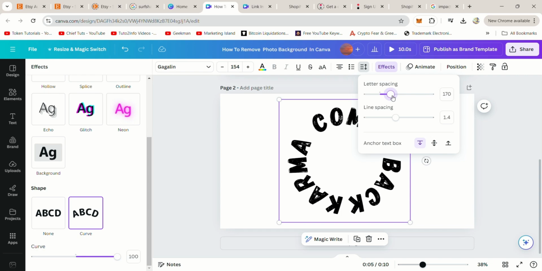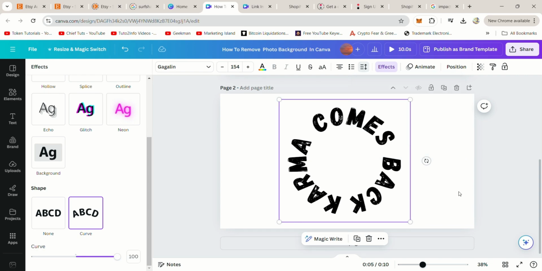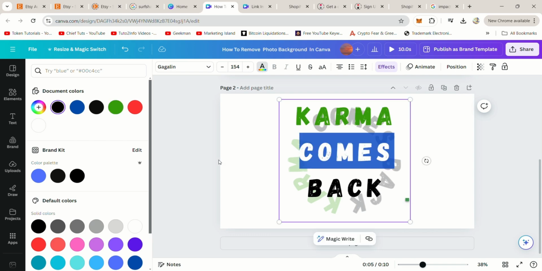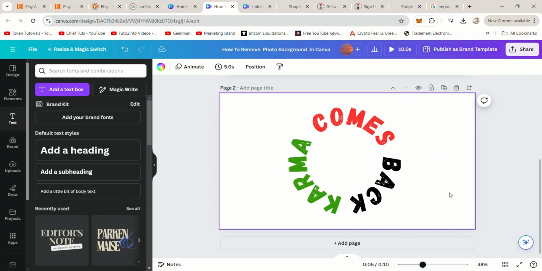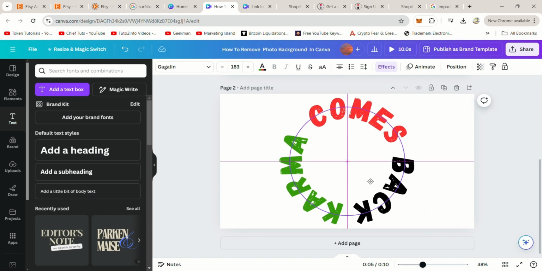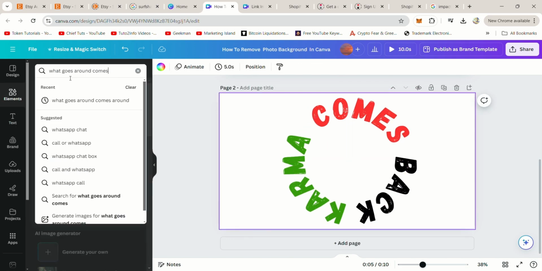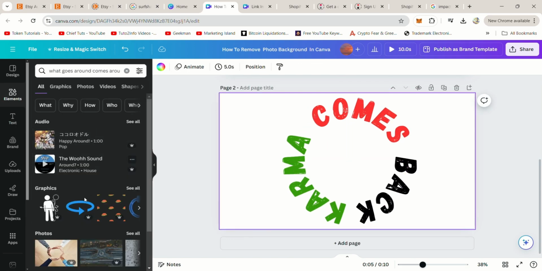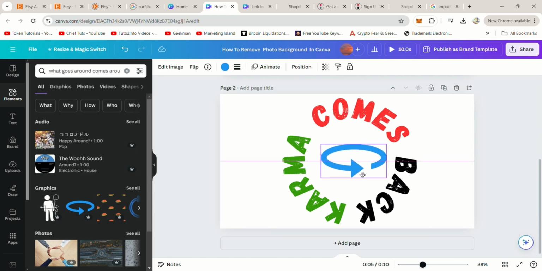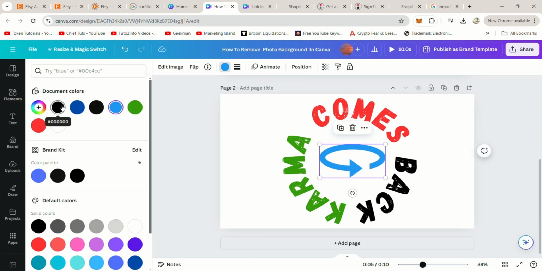To make your design stand out, consider changing the colors of the text. You can also increase the size to make it more prominent, ensuring it's centered and balanced. Once you're happy with how it looks, add an element in the middle that complements your text. Adjust the color of the element to match your overall theme. And there you have it. That's how to curve your text in a circle using Canva.